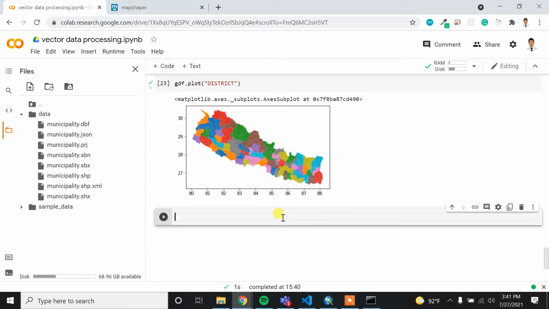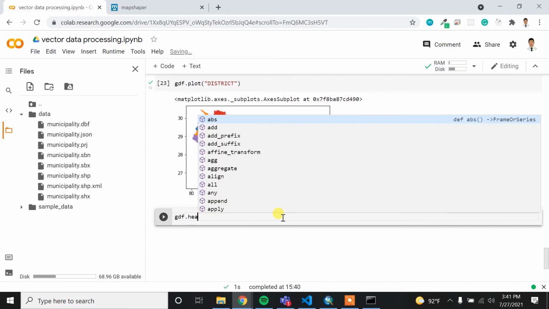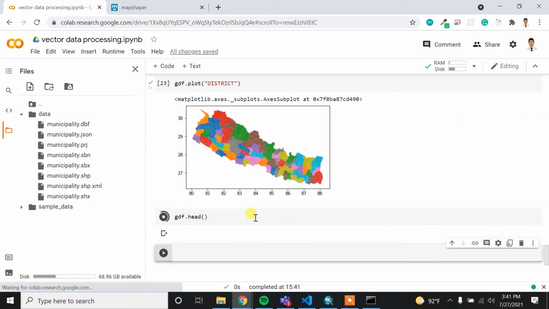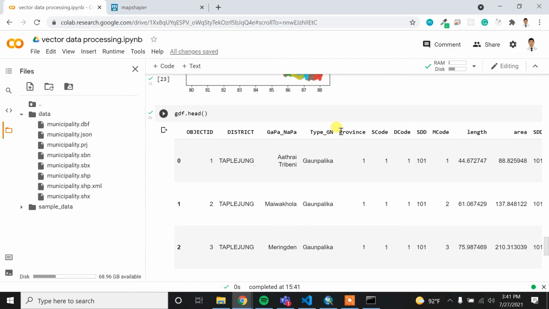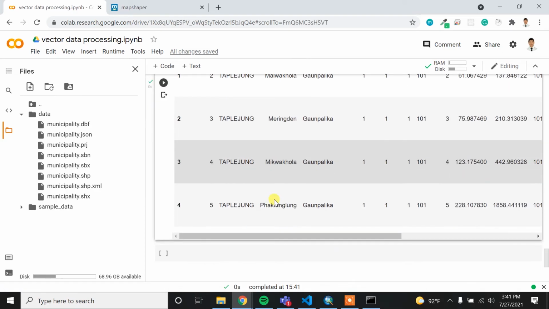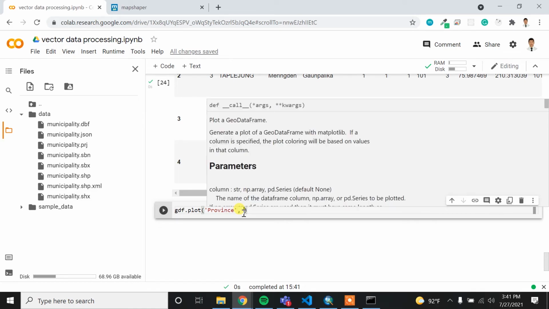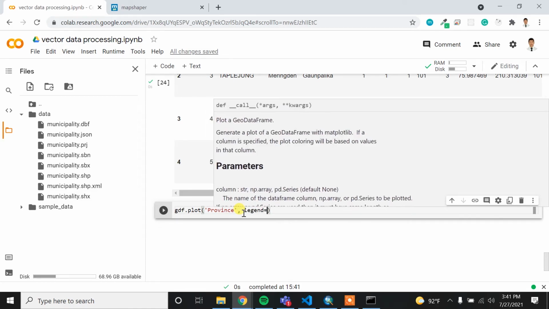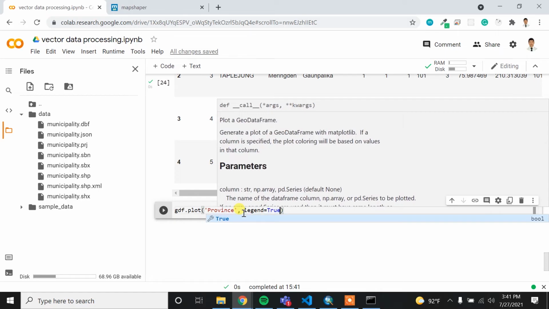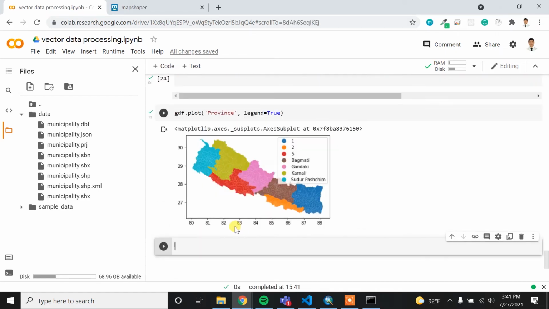Okay, let me see the data again. So gdf.head. Now I'm going to visualize this data based on province. So I just need to write gdf.plot, and then maybe I can provide province. And then if I type legend equal to True, it will give us the legend as well. So here like this, we have this map, and the corresponding legend is available here.